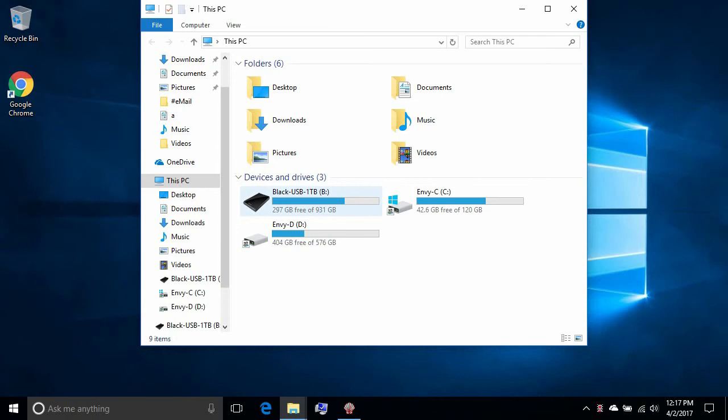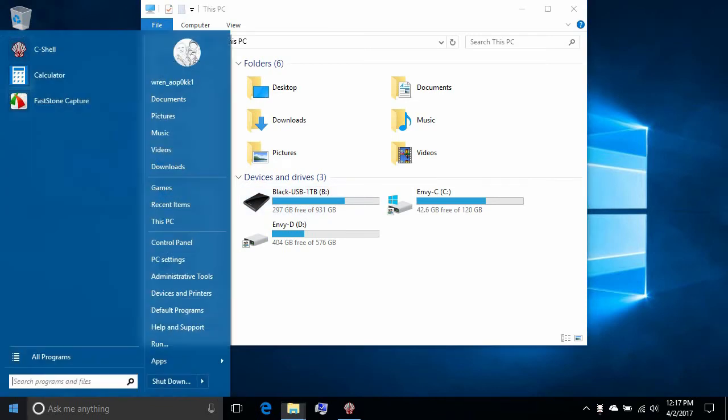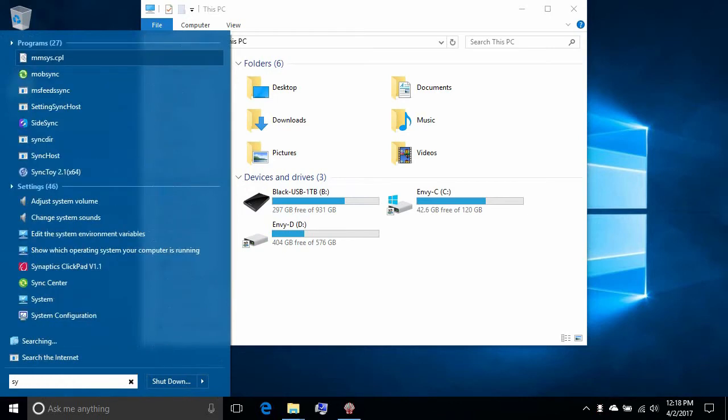Anyway, SyncToy is on this machine. I'm going to go over here to the Start menu. I'm going to look for SyncToy in the search box. I could use Cortana as well.